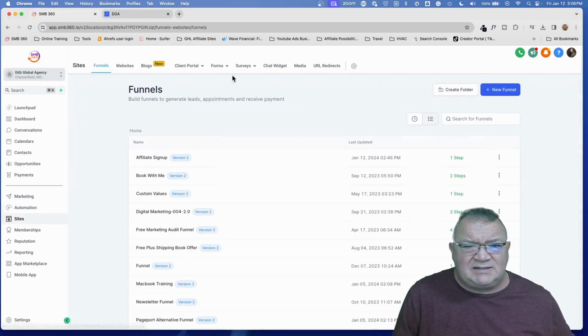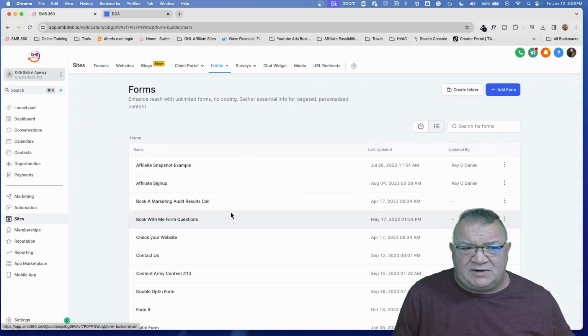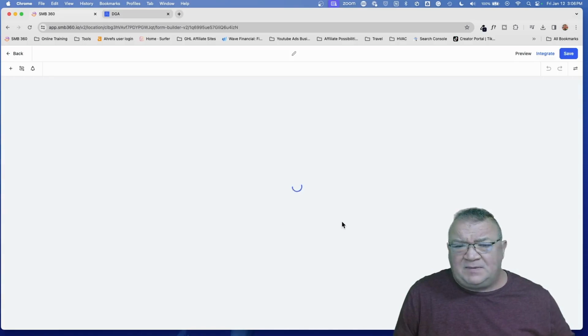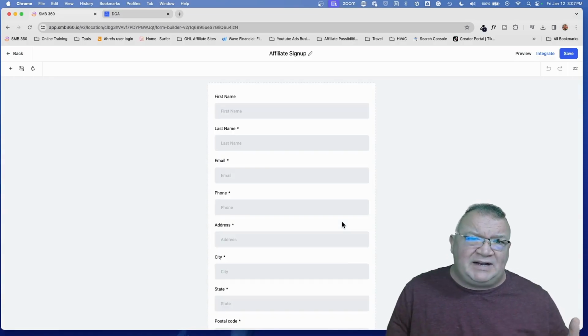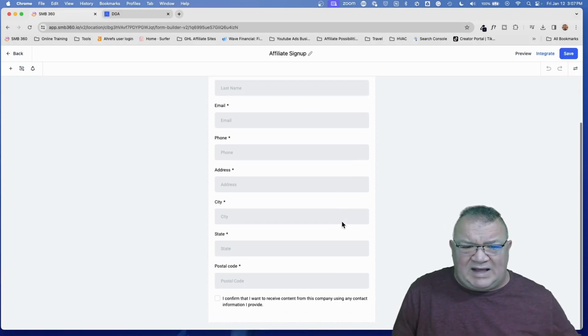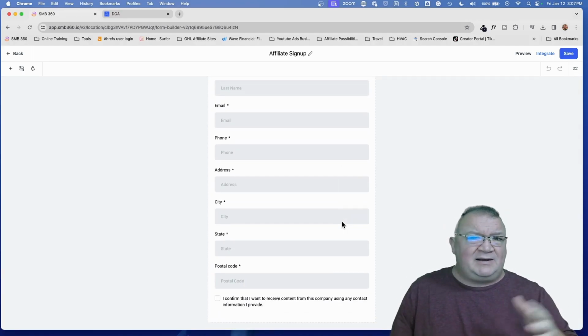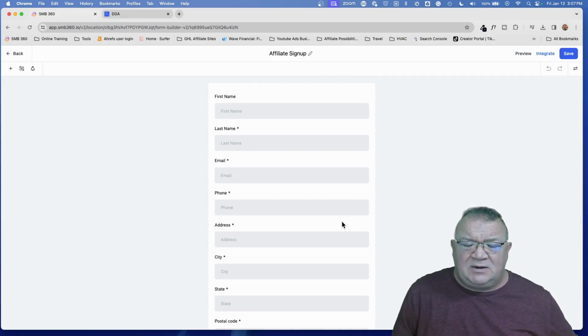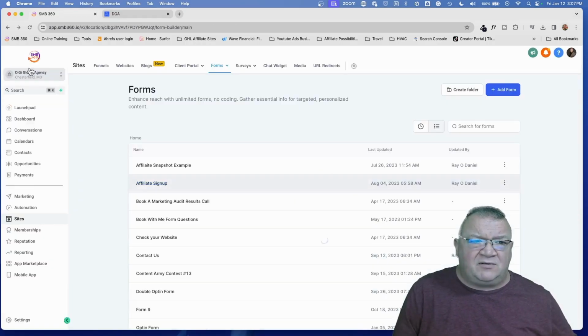If we come over here to sites, I'm going to go to forms first and go to builder. I have this affiliate sign up form. Basically, this is where you can gather all the data that you're looking for regarding your affiliate: first name, last name, email, phone, if you want address, all the stuff on there, any custom fields that you want to handle. All of this is done through this particular form.